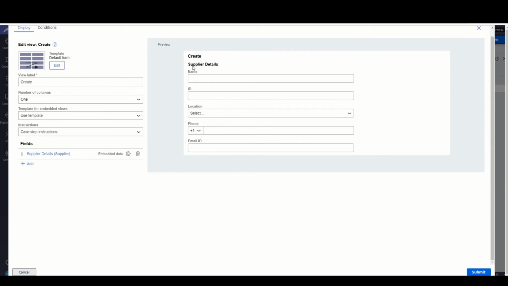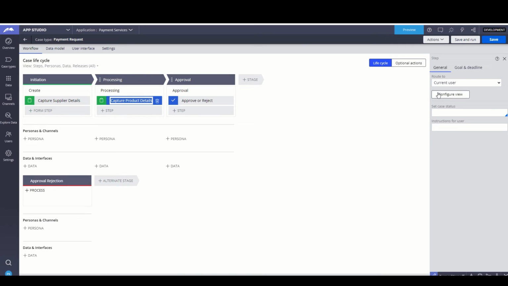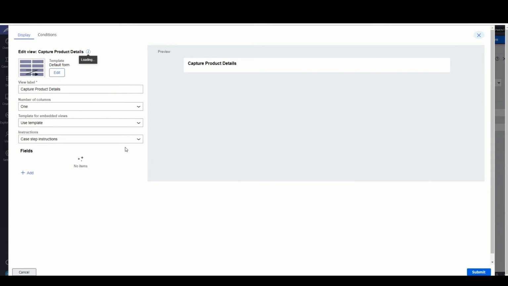So under create, you are seeing the supplier details, which makes sense to me. And the first view is configured, so all the supplier details form is already designed in that sense. So the view is designed. Now moving on to capture product details, this shouldn't take much time. Now we got a fair understanding of what is the view and all.